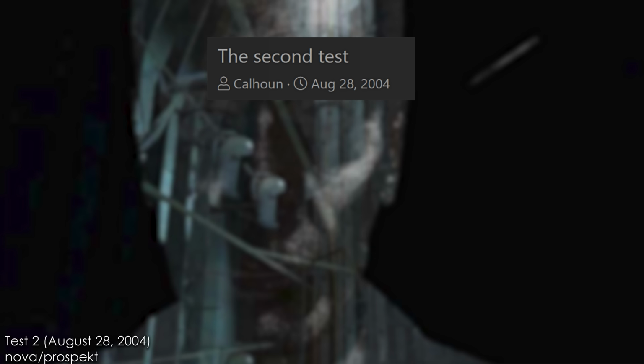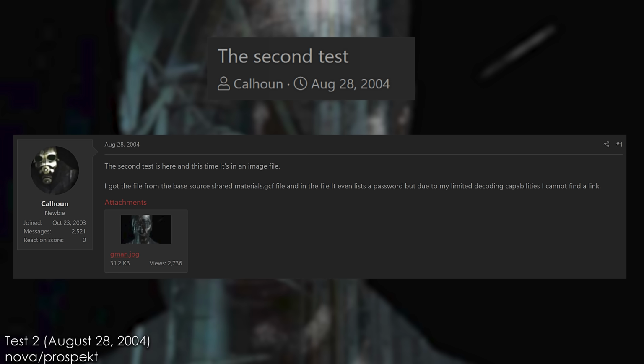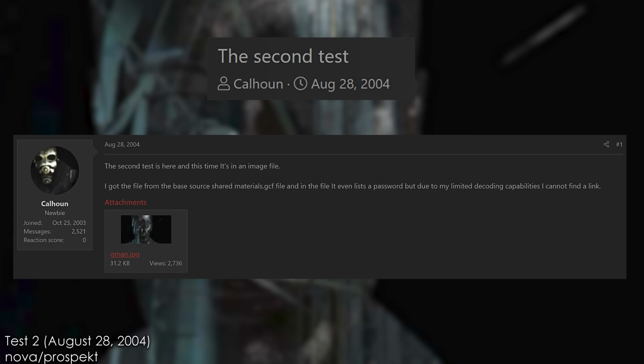The Second Test. The second test is here, and this time it's an image file. I got the file from the base source shared materials file, and in the file, it even lists a password, but due to my limited decoding capabilities, I cannot find a link.